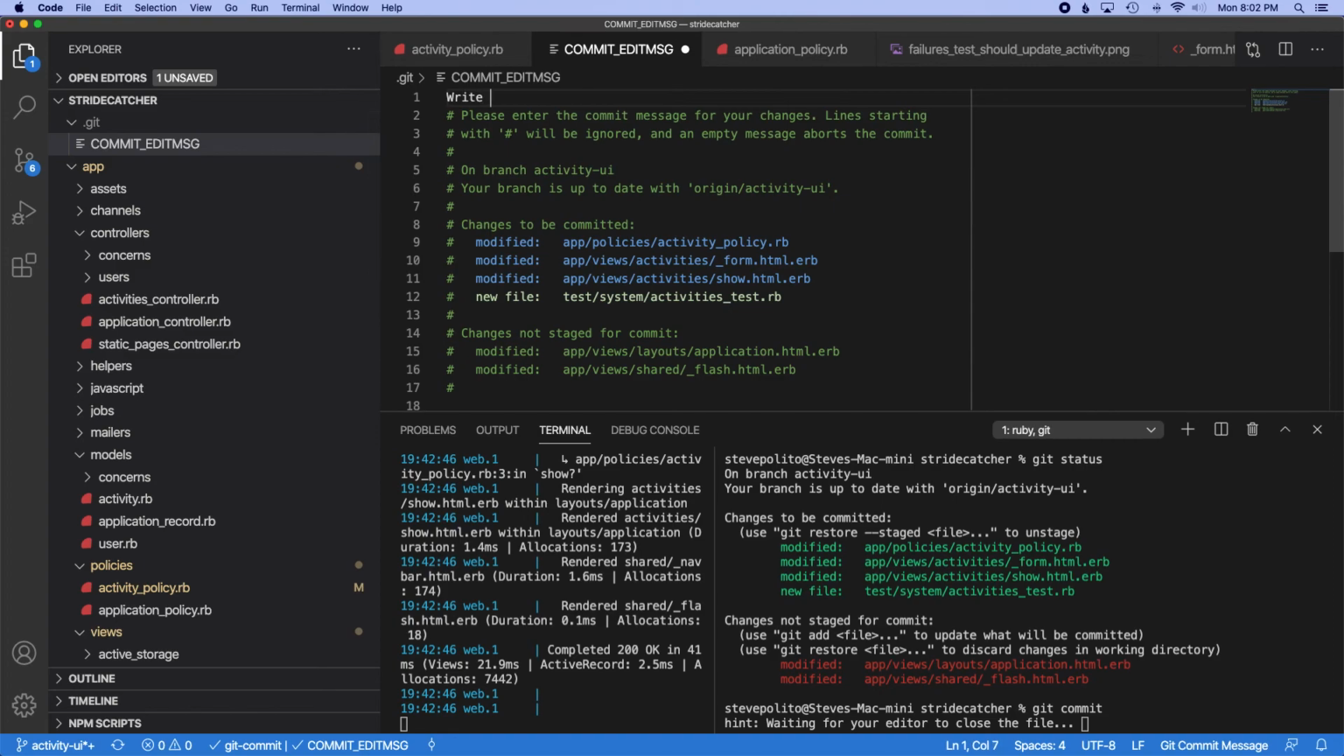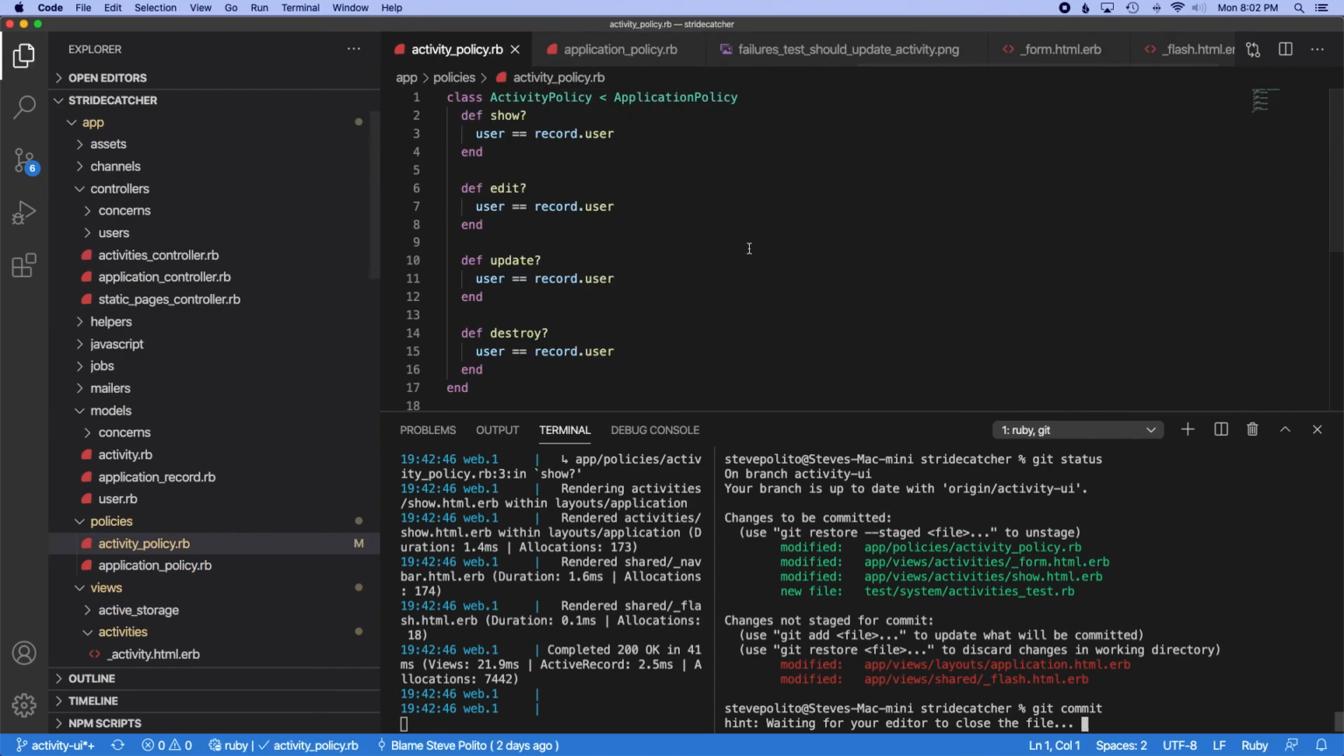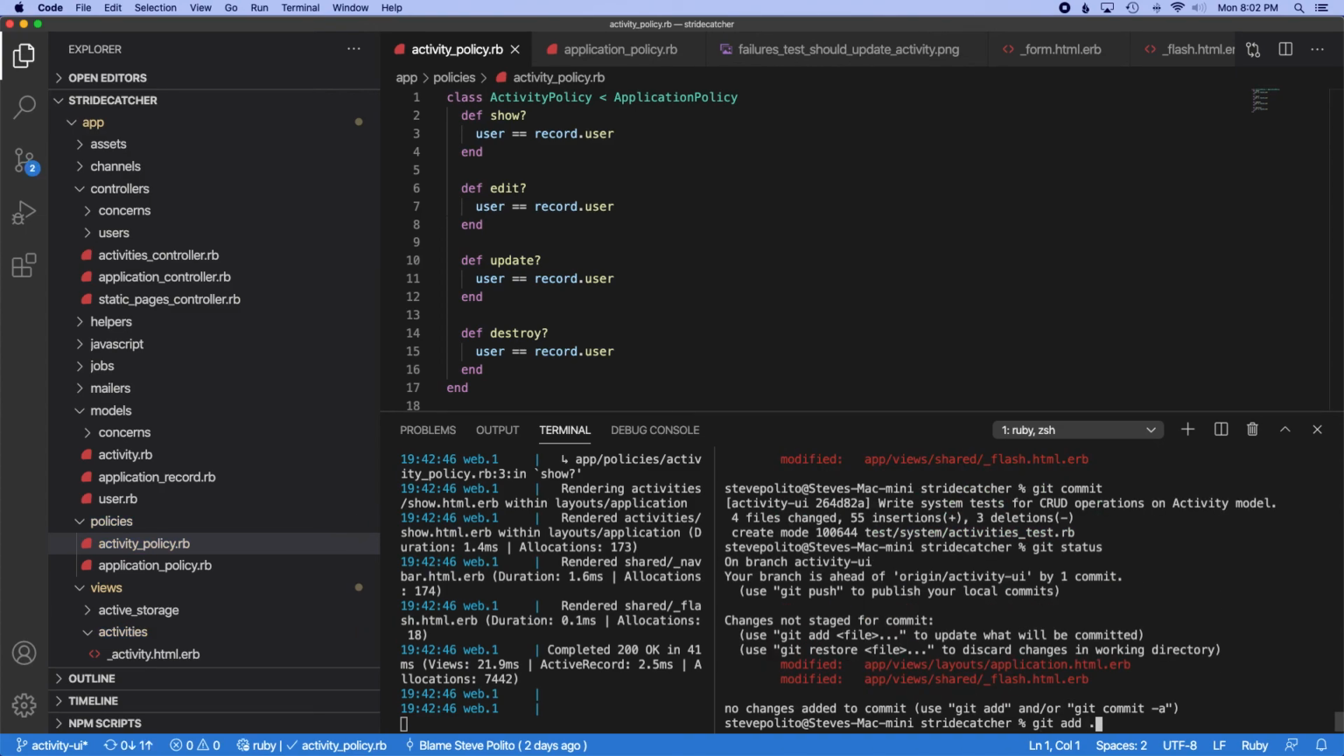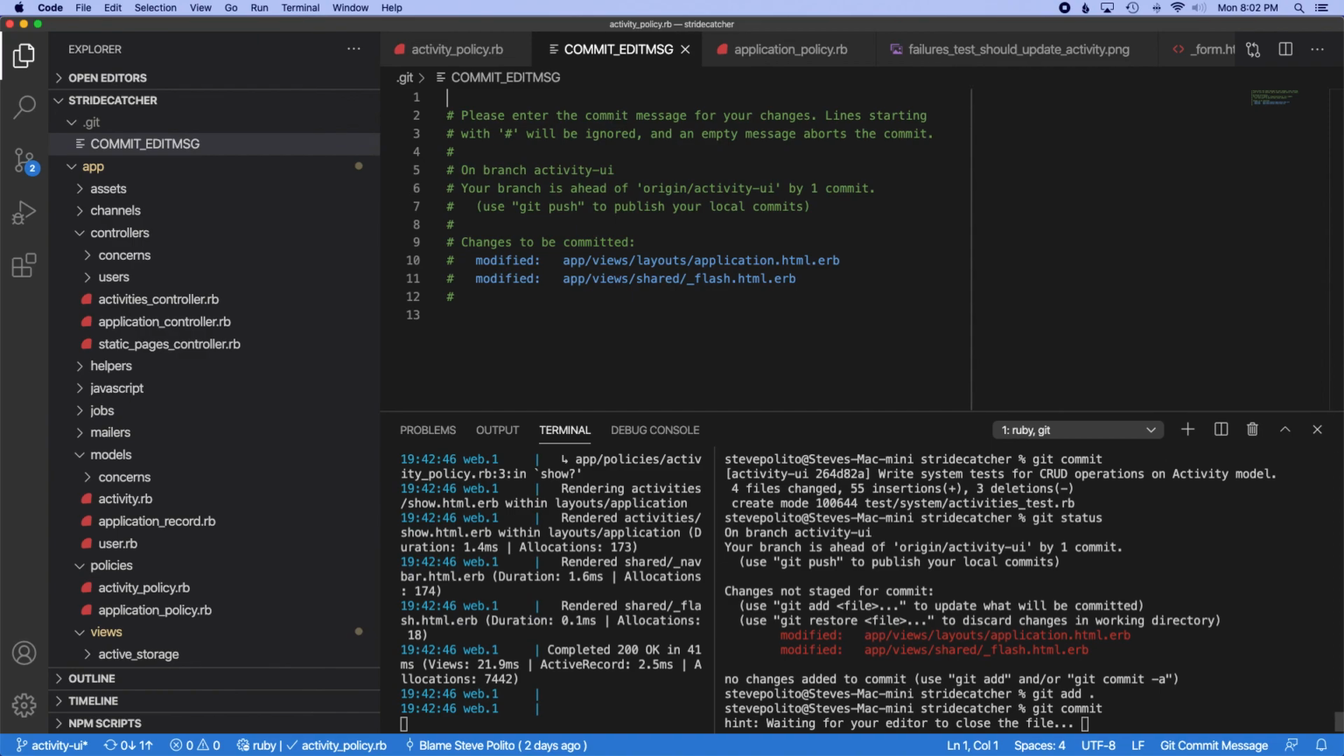And we'll just say write system tests for CRUD operations on activity model. And let's see here. So we got these guys here. Let's just add them. We'll make a commit and we'll say remove duplicate flash messages.